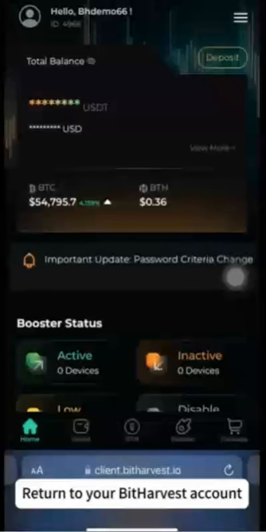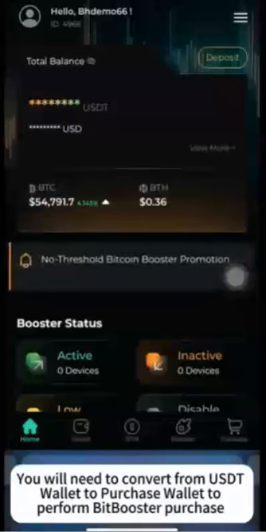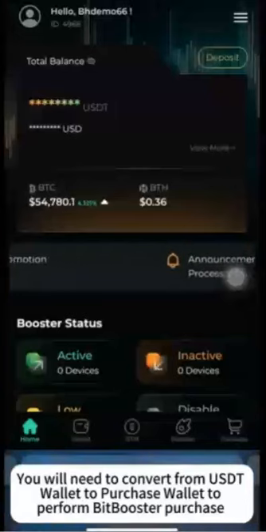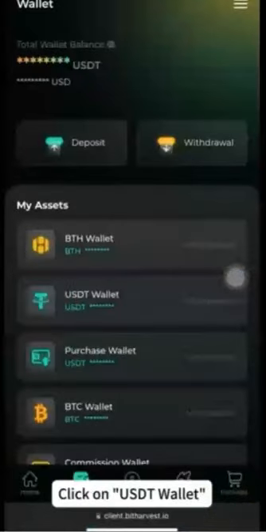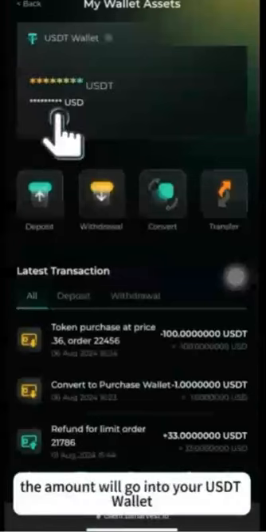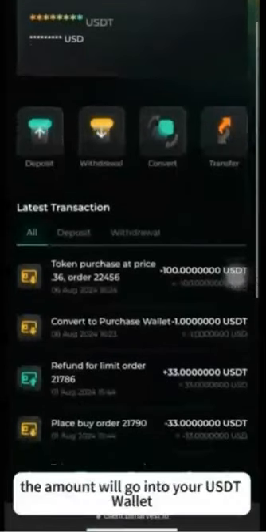Return to your BitHarvest account. You will need to convert from USDT wallet to purchase wallet to perform Bitbooster purchase. Go to wallet page. Click on USDT wallet. Once deposited, the amount will go into your USDT wallet.